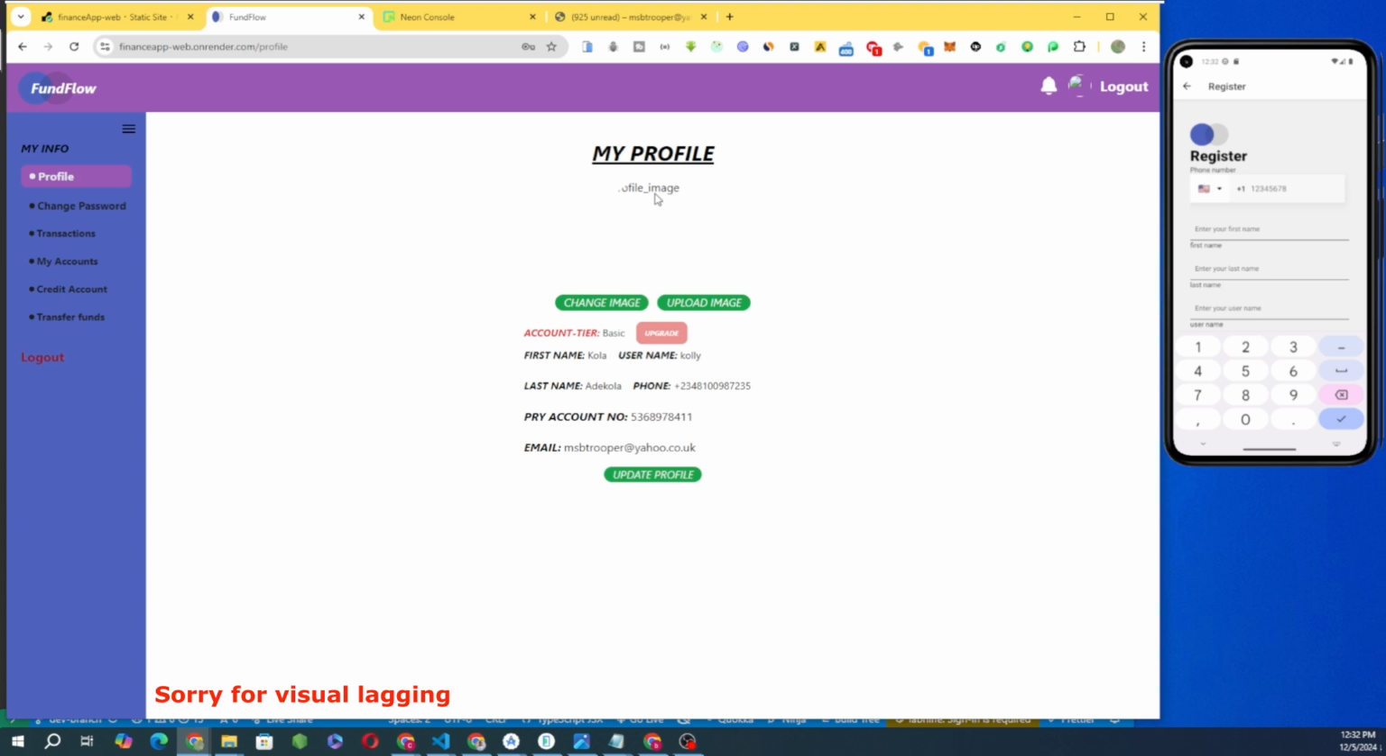So now that caller has verified his email address and is able to log in, caller can see my info, can see his profile, can change his password, can see his transactions, can see my accounts, can see credit accounts and transfer funds. Immediately caller registers, a primary account is generated for caller, and this is the email address.